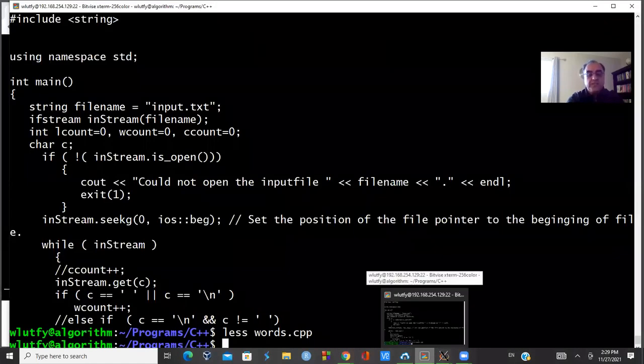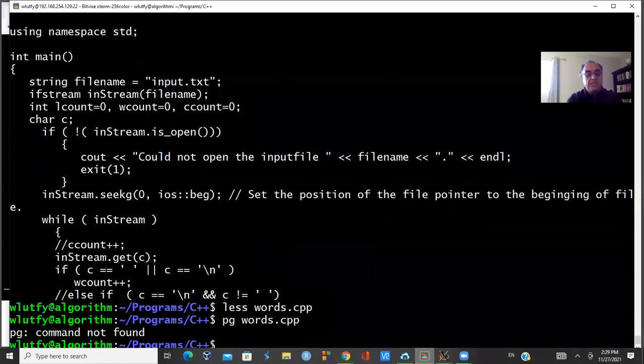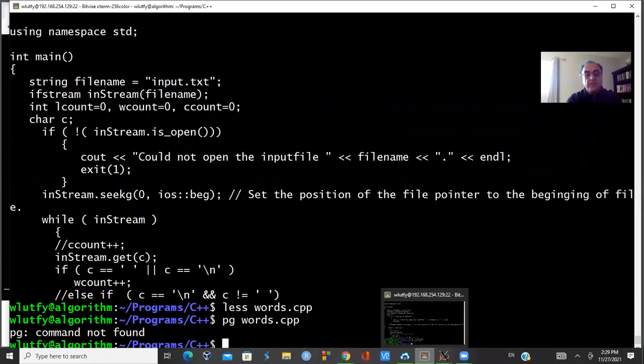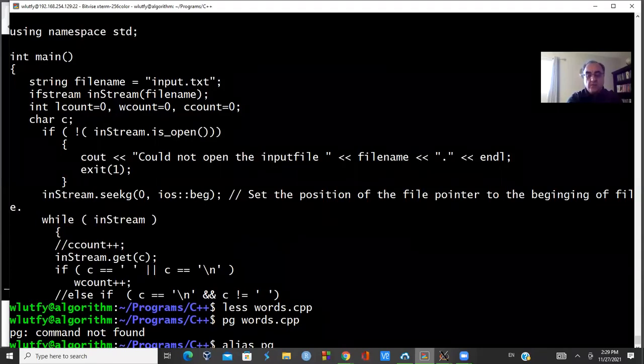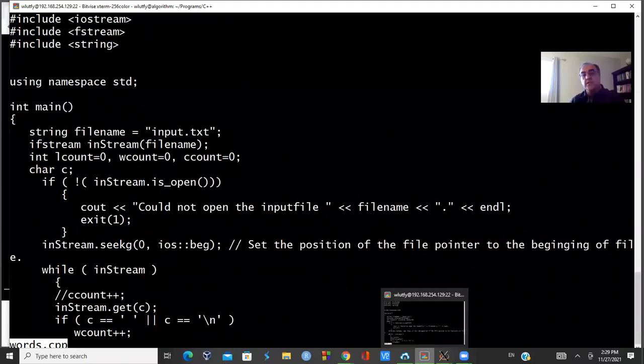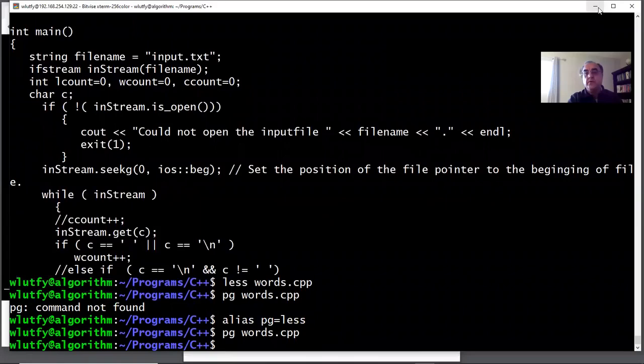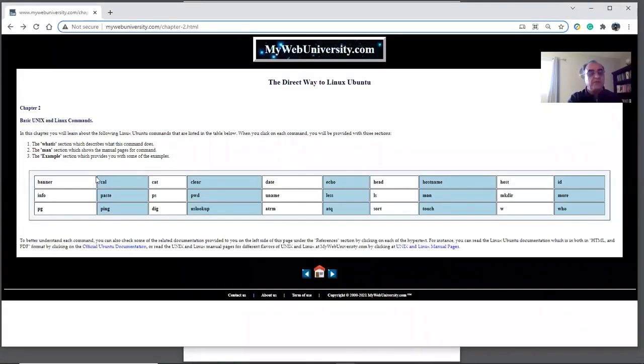For example, if I just say page words.c++, it says not found. I could say alias page is equal to less. So now when I say page words.c++, it will do the same. Some people install the software, and some people just say, well, it's similar functionality, I need it, and I just do it.